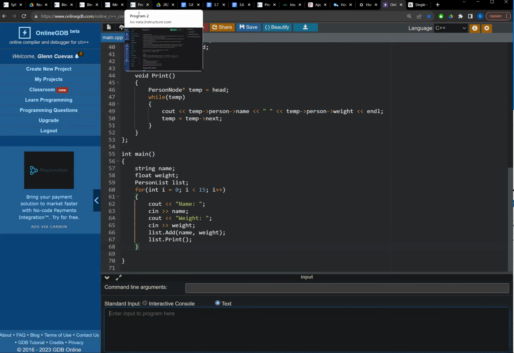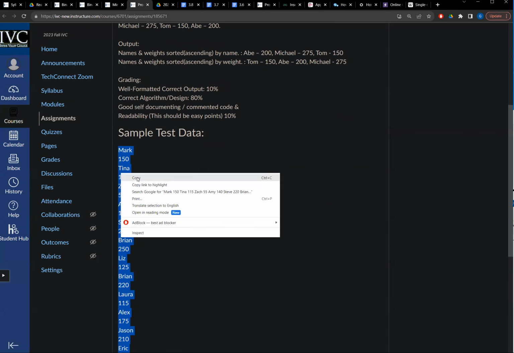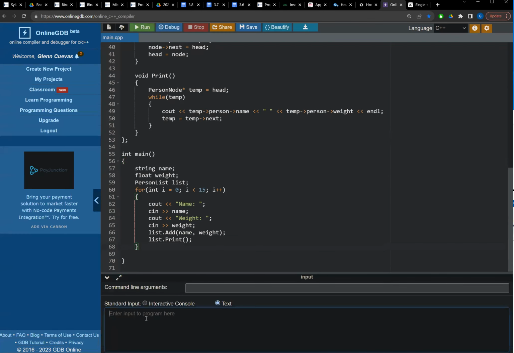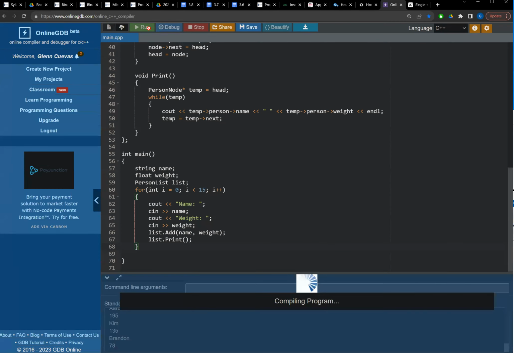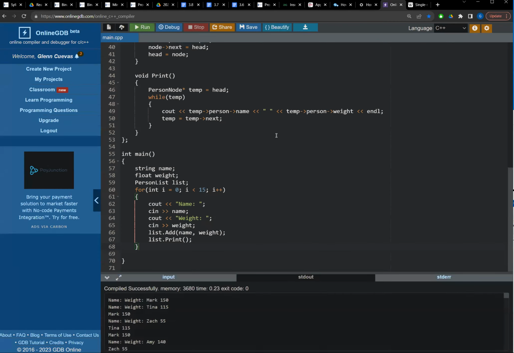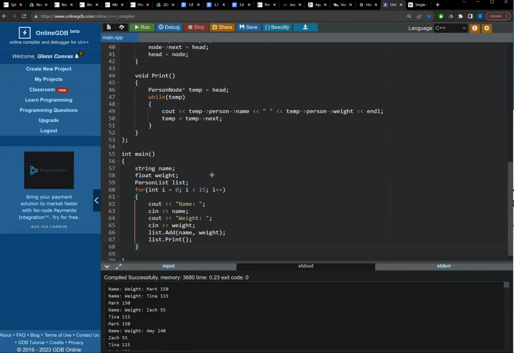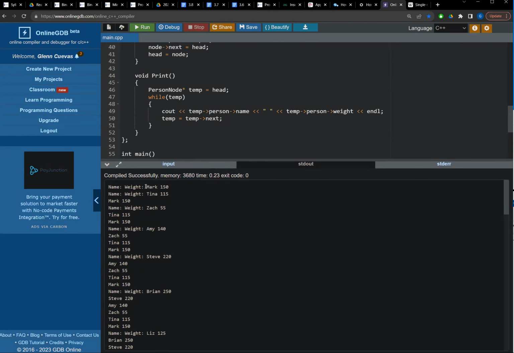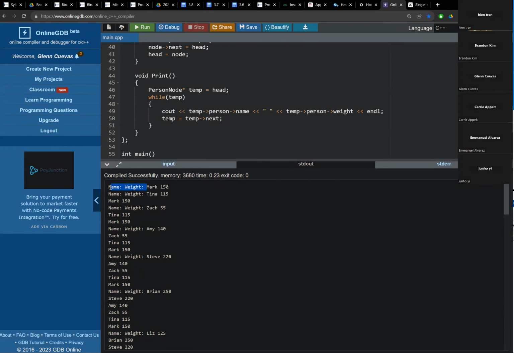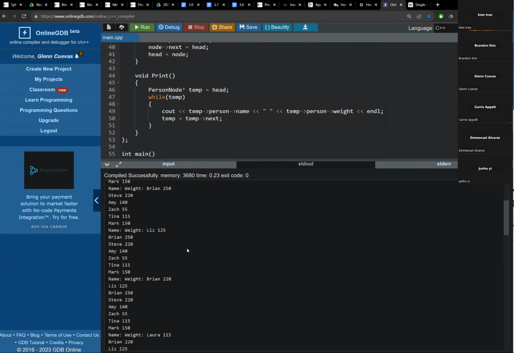Where's my program 2? There we go. It's lovely. Test data. So in an online compiler, there's this text option for input. So we can run the code and it will just feed the text. You can see it does kind of corrupt the output a little bit because it's basically redirecting input. But Mark at 150 got added. Then we have Tina and Mark, so I can test my code.